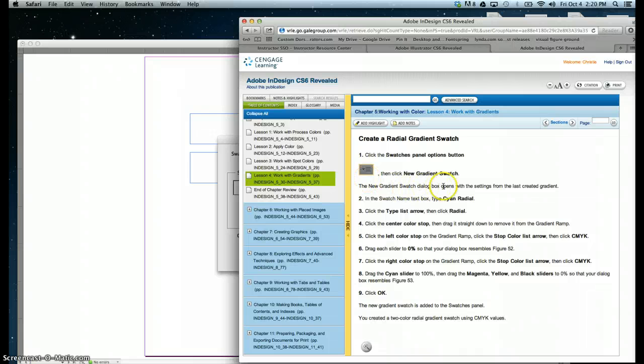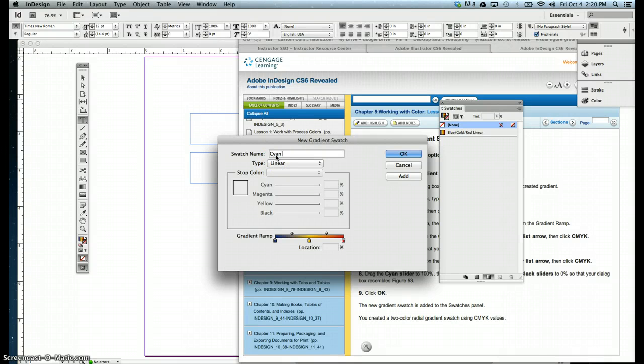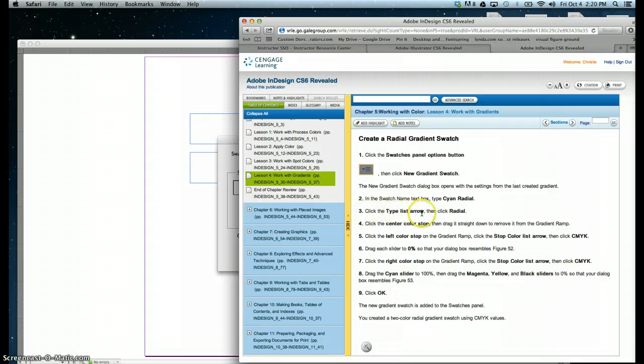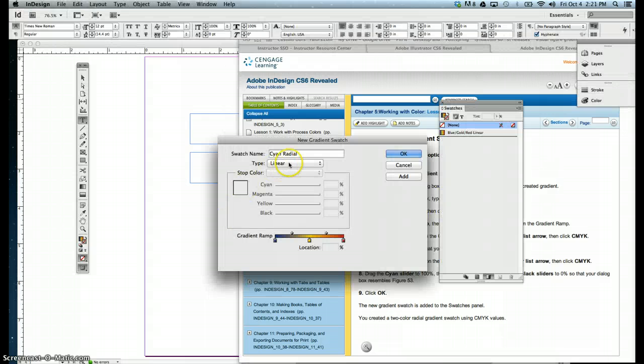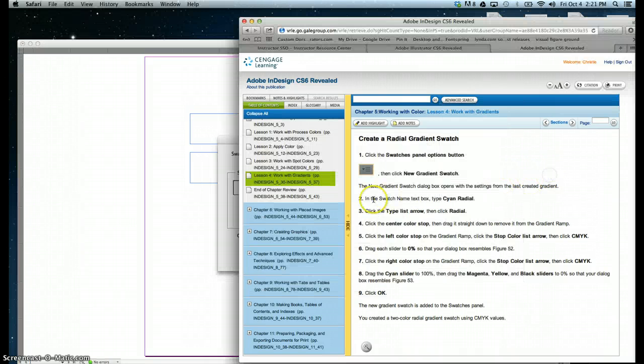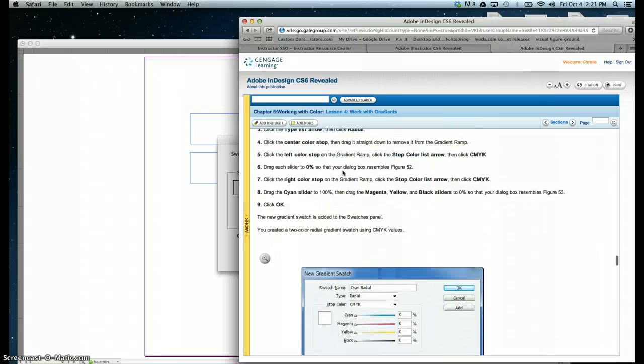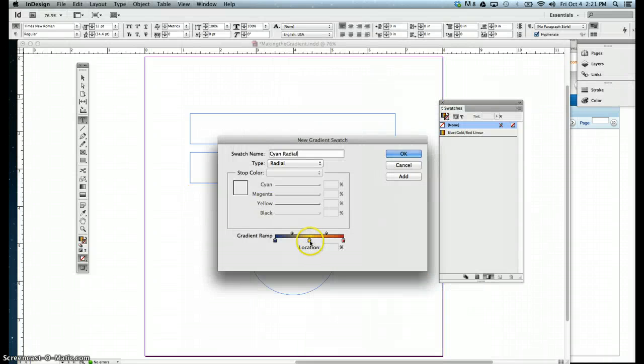The New Gradient Swatch dialog box opens with the settings from the last created gradient. In the swatch name text box, type cyan radial. Click the type list arrow, then click radial, telling it what type of gradient we're going to have. Step 4, click the center stop, then drag it straight down to remove it from the gradient ramp. Okay.